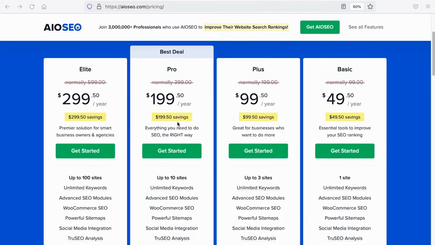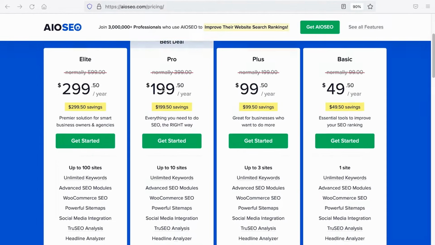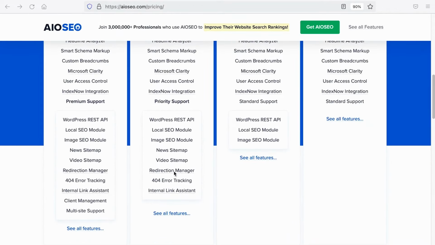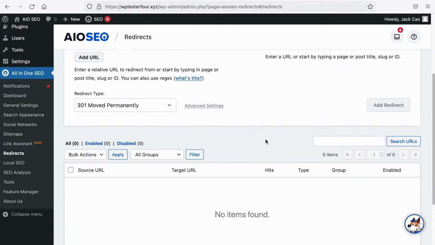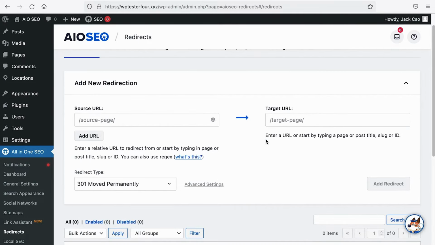Both RankMath and All-In-One SEO have the redirections feature. In All-In-One SEO, you'll need the Pro plan to get the Redirections Manager right here. And it will look like this. The redirections from All-In-One have its merits, and we will talk about it in a while. But let's go to RankMath first.